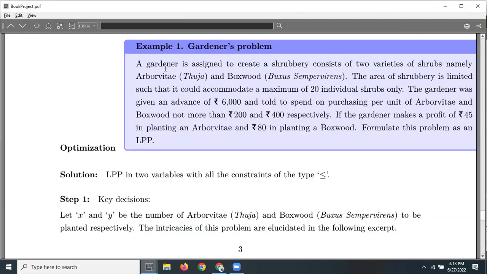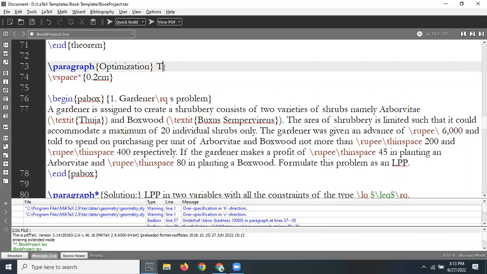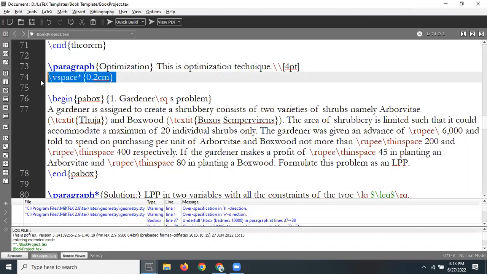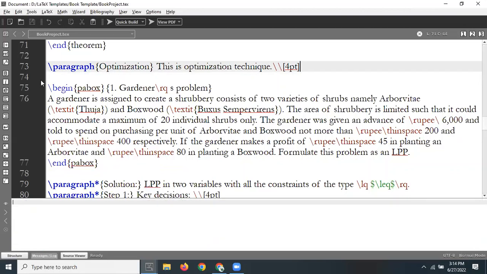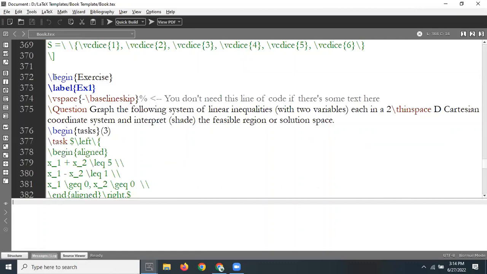Right. So I'll just add some comments like this. Technique. I'll just give 4 points. Let's take a look at that. Right, so don't waste time. We will just directly jump into the exercise problem.